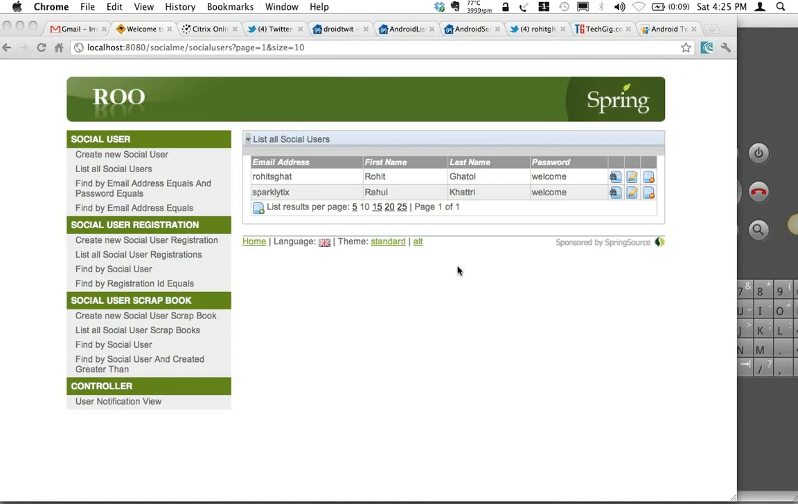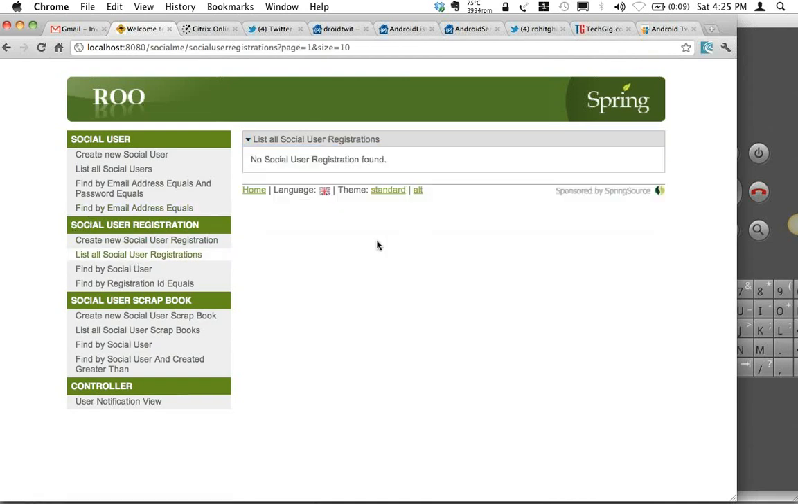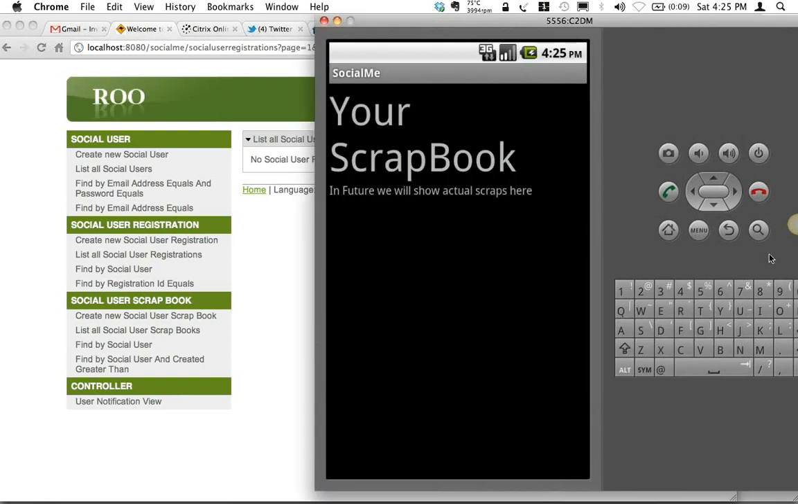So here you can see my list of social users, two entries available. And if I take you to this other tab which says social user registration, I'll see entries over here when I actually do a login. And I'll go to my second emulator and do a login over there also.